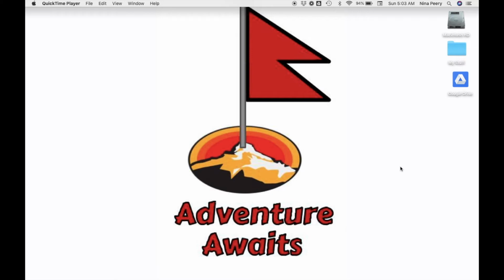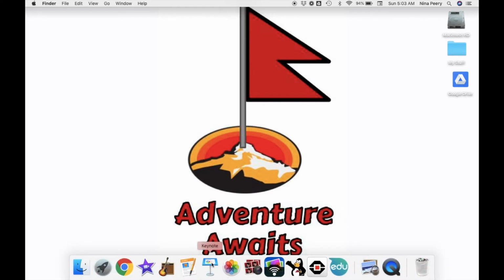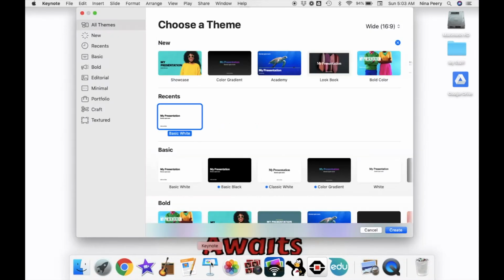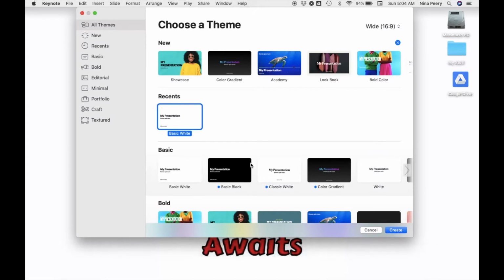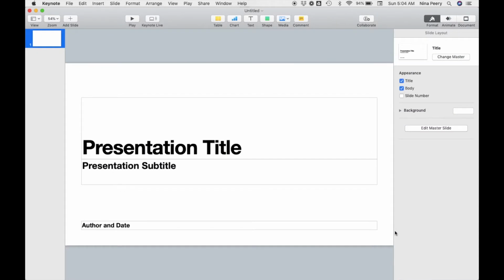Okay, for part 2 of your Countdown to Christmas assignment, you're going to need to open Keynote. It's on your dock, this little blue podium. So when you click on it, Keynote will open up and you're going to choose this basic white, or you may want a black background. You could choose basic black, either one, and hit create, and it's going to open up.